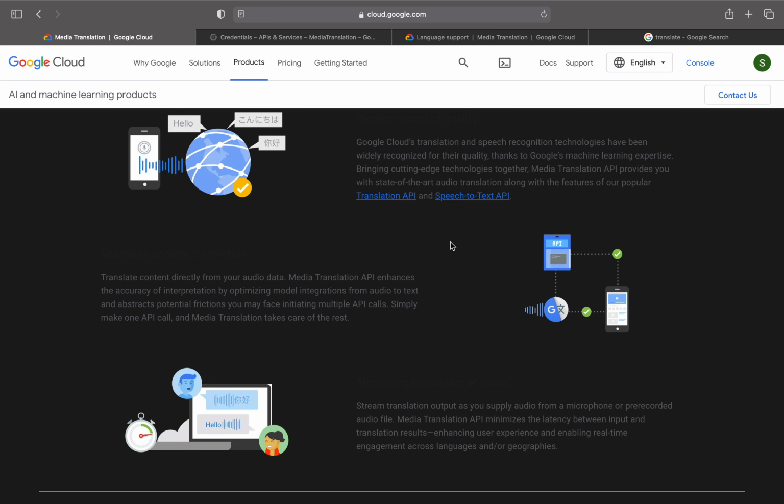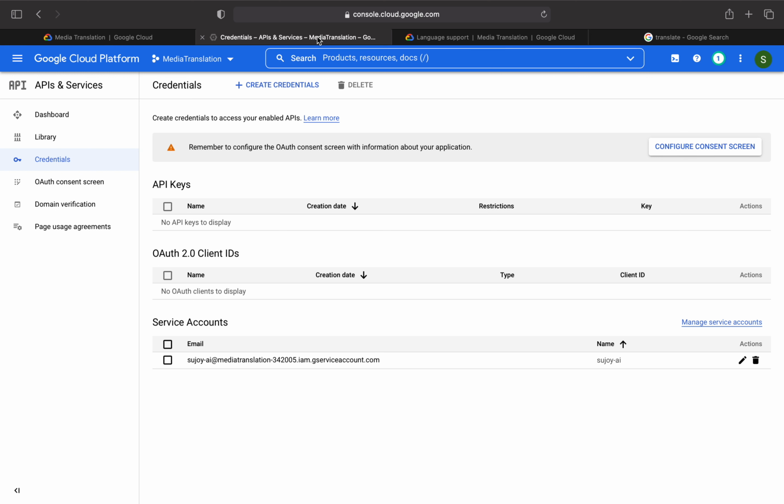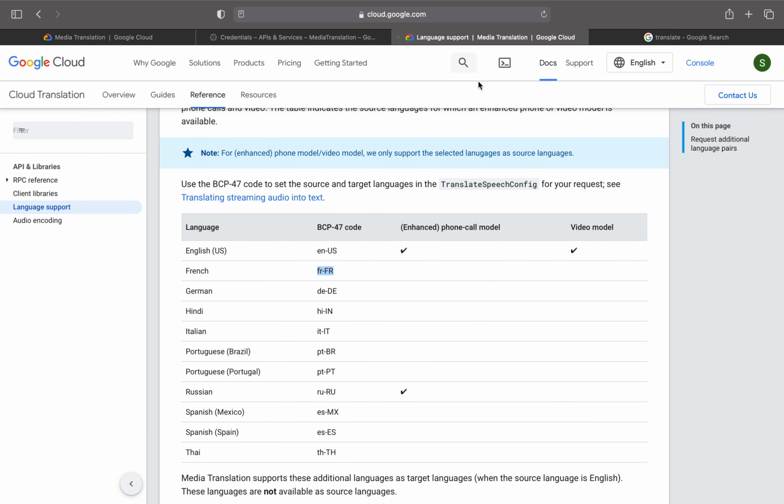In order to implement this project, I created a brand new project on my Google Cloud Console called MediaTranslations, and I followed the instructions provided in the API documentation to set up my credentials to invoke the API. It also provides some guidance on language support. Only 12 languages are supported so far in these APIs, so any of these can be the source and the destination language in the API.